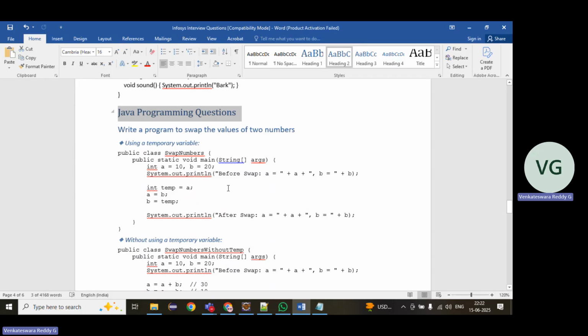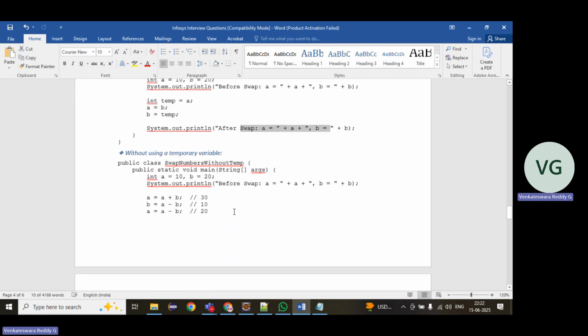One thing is, in some interviews they almost always ask you to do it without using a third variable. They will ask, don't take the third variable. Suppose you have A and B. If you take a third variable, it is very simple. I can store A in a temp, then store the B value in A, and the temp value again in B. We can easily swap it. But in interviews, most of the time they ask without taking that.